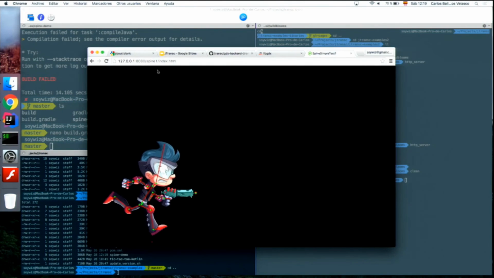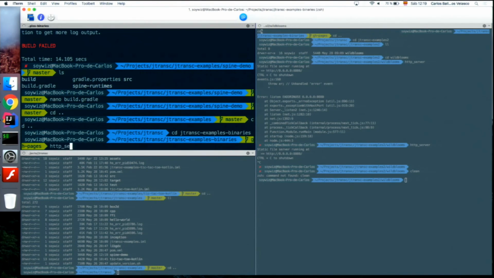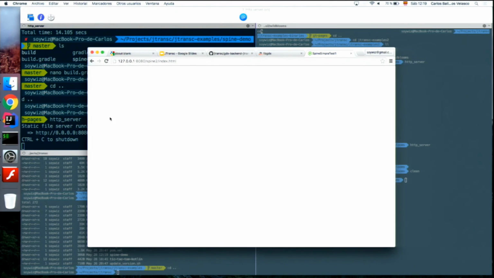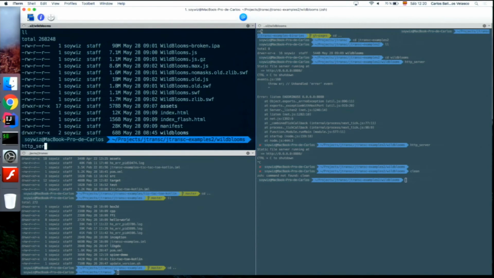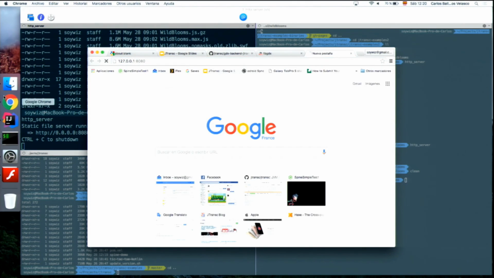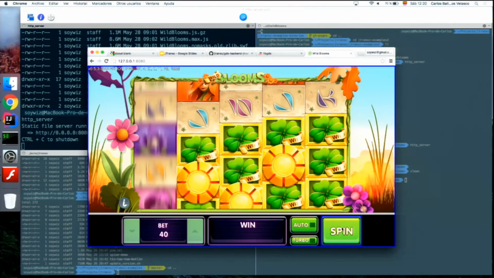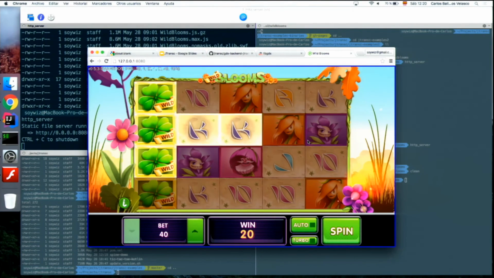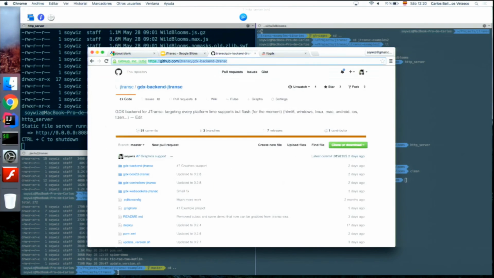Well, so I have another example. And here we have a slots game that we have ported, running using JTransc, and it works on HTML and Flash. And of course, C++, Android, and iOS.